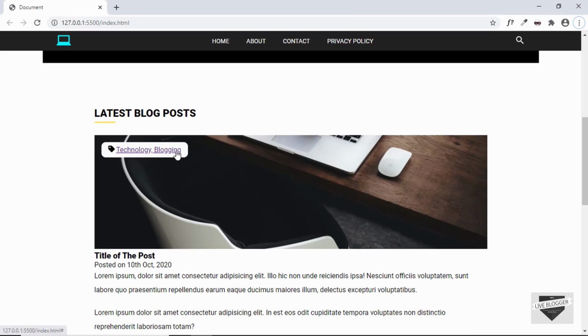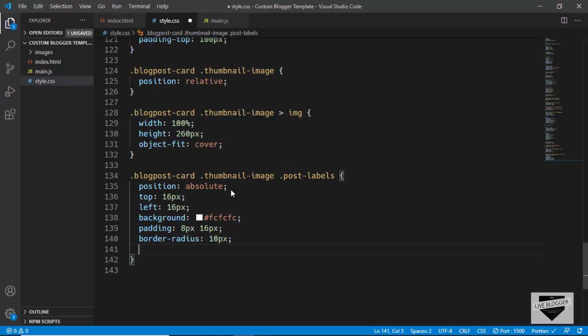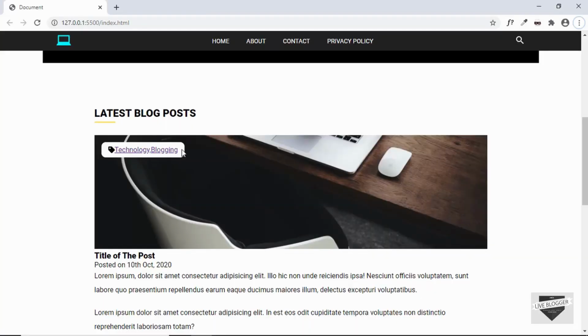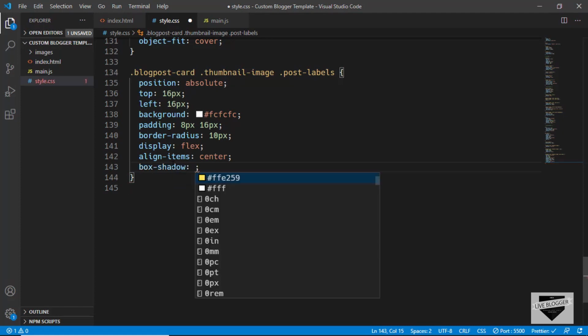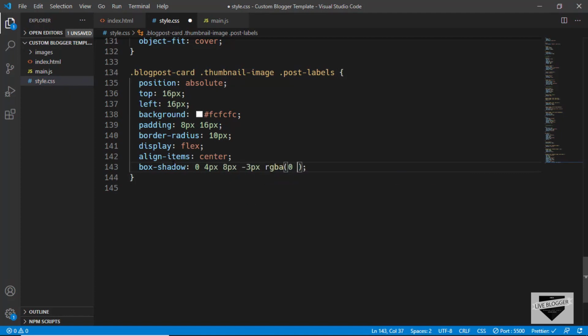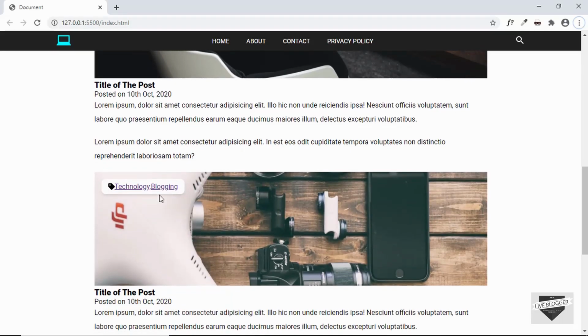And we want to center the labels and the icons vertically. So for that we'll set the display to flex and align items to the center. Now we can see everything is being centered vertically. Now let's also add a box shadow. So we'll type box shadow and we'll give the values 0, 4 pixels, 8 pixels, negative 3 pixels, RGBA 0, 0, 0 and 0.2. Alright, the shadow has been set.